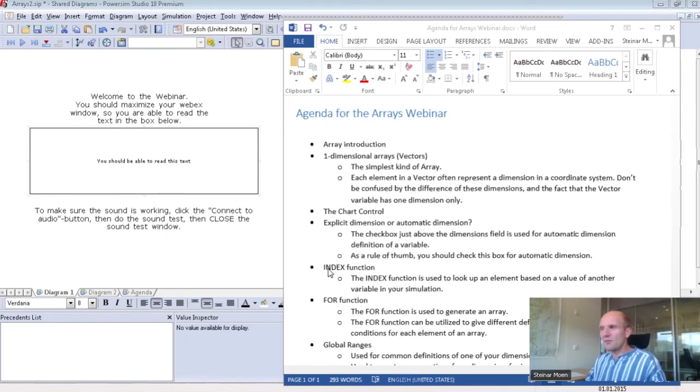Then, to avoid using the index function, you can use a for function. Inside the for function, you're making some index variables, and they can be used in places where you, in other cases, would need the index function. So the for function makes handling arrays easier to some extent.